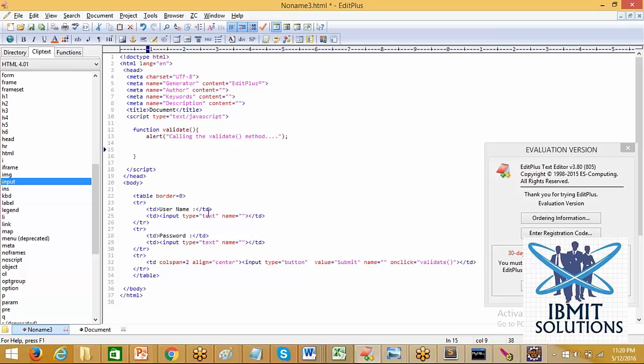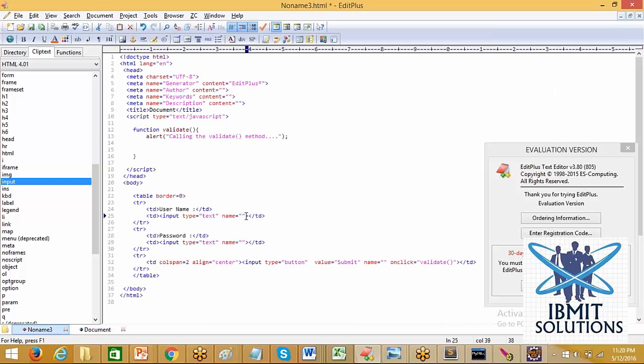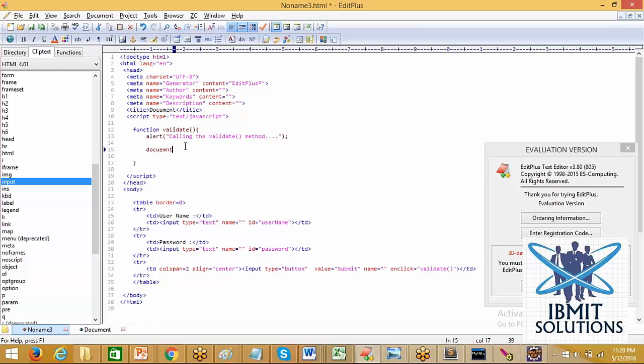Now I want to fetch the username, whatever you have entered in the text box. This value I want to capture. How can I capture it? ID is equal to, and I'll tell you why we are writing the ID one by one. ID is equal to password. Now how can I get it? Look at it. You will see document.getElementById. There is a syntax, capital letters and small letters, so be careful.